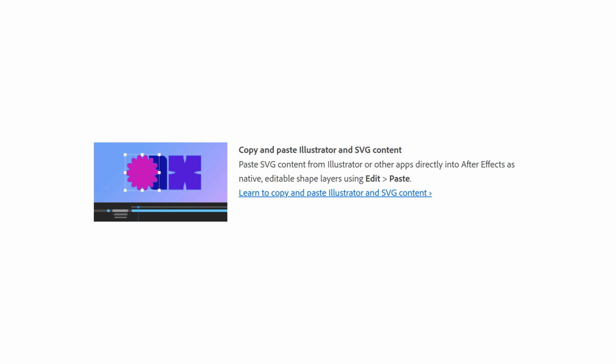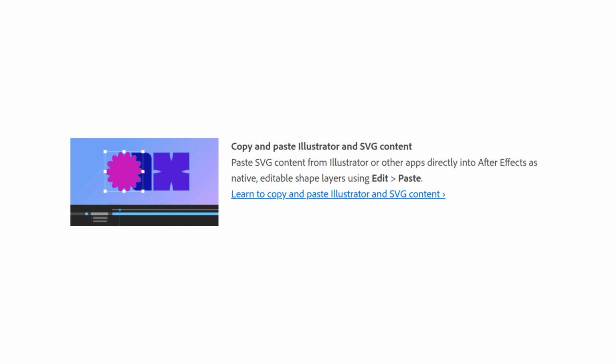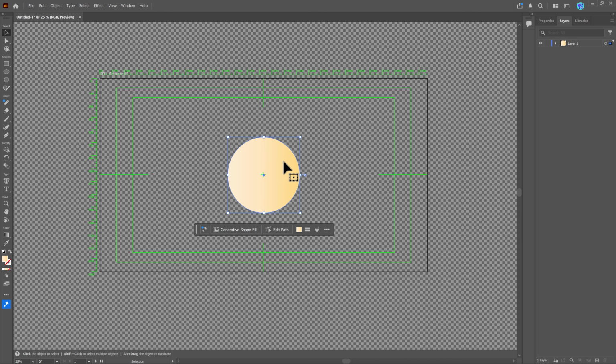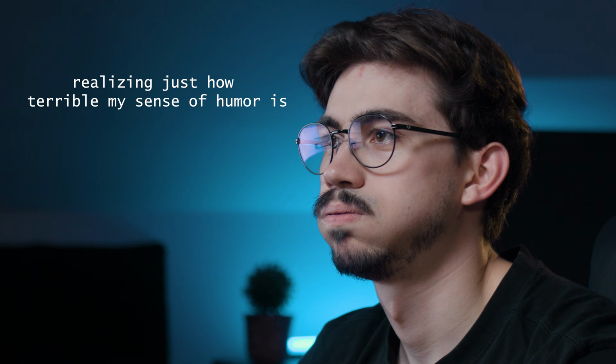Number 2. Copy and pasting SVGs, which is short for Scalable Vector Graphics. You can now copy something out of Illustrator, for example, like this ball. Now that I think about it, we're doing a lot with balls today.